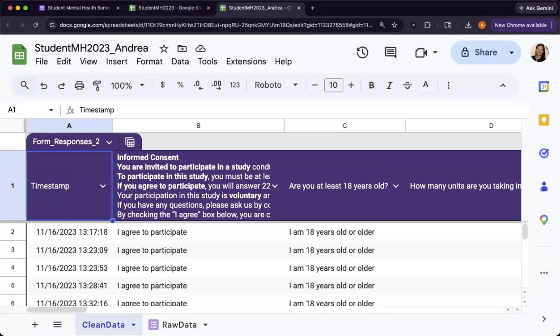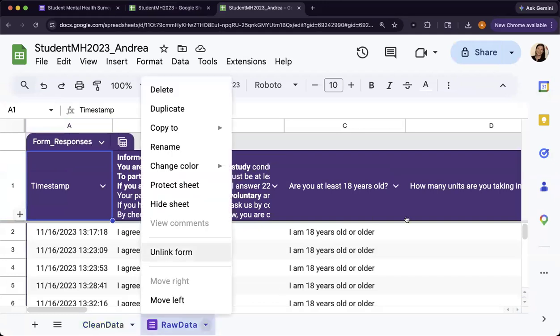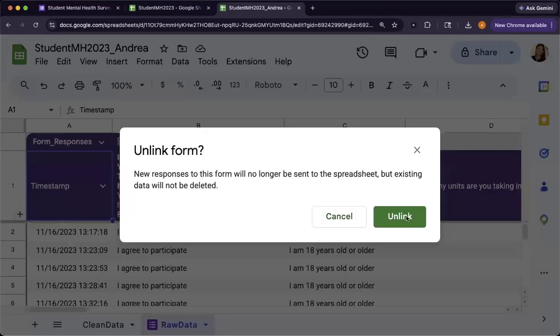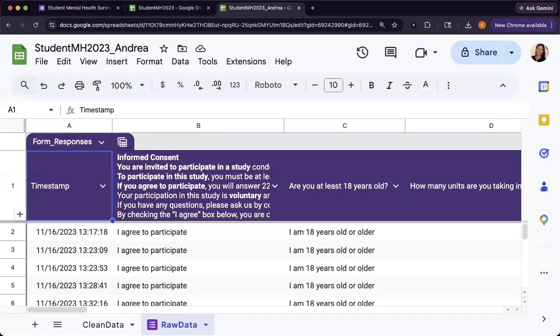So now, if you are done collecting data, you can go ahead and go to unlink form. That's optional. I'm going to say unlink. And notice that it no longer has that little symbol for the form anymore. So I'm going to stop there, and then I'll continue in the next video.